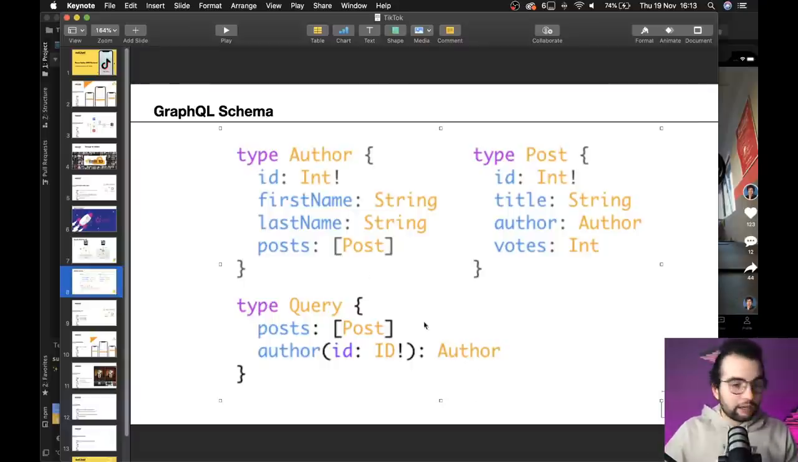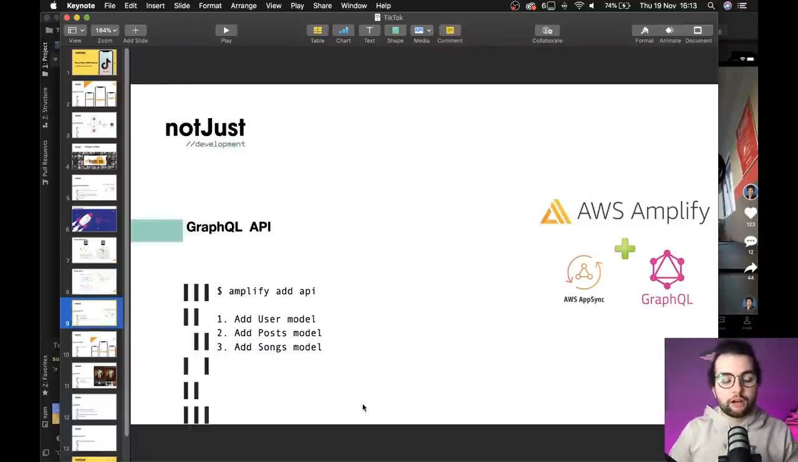So, without further ado, let's jump into initializing our Amplify, because that's what we need to do before adding the API.